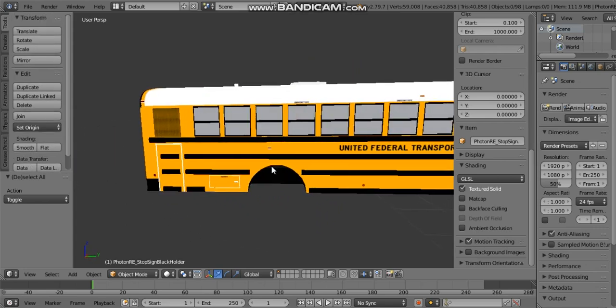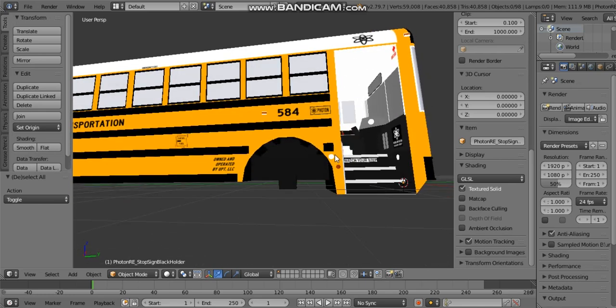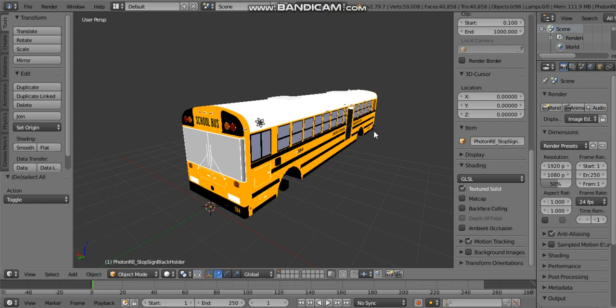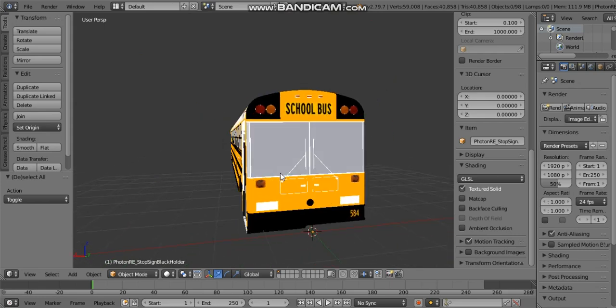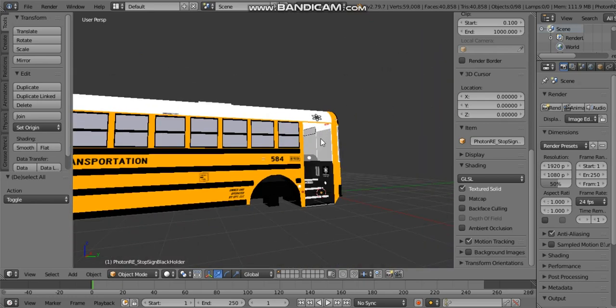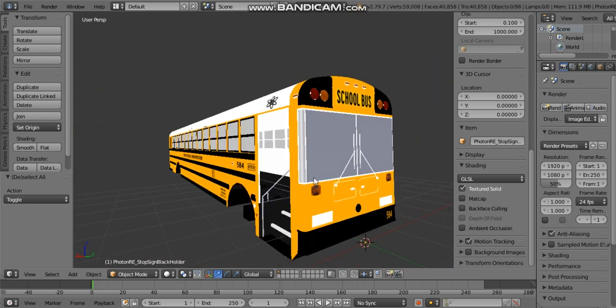I hope this helped you guys out when it comes to importing stuff with textures. In the future, there will be more on how to smoothen stuff and things like that. But right now, we're just starting it off easy.